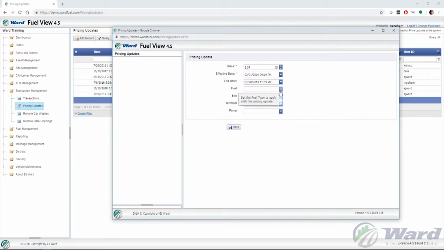So I just need this bottom part to filter out. So I can filter it out by fuel type if I want to. And then I can go ahead and click on unleaded because I know this is unleaded. Now, if you have a small site or you have a small system and it's just over one little area, this might do it for you and you can save it, and all your unleaded pumps are going to set to this price during this time period.